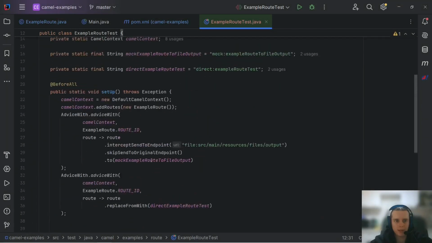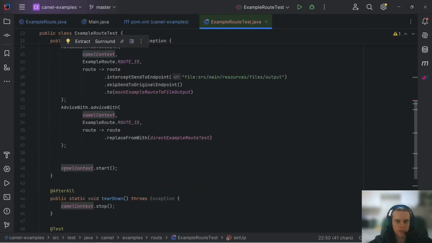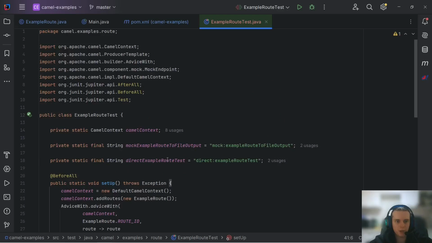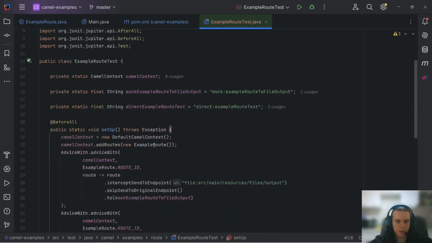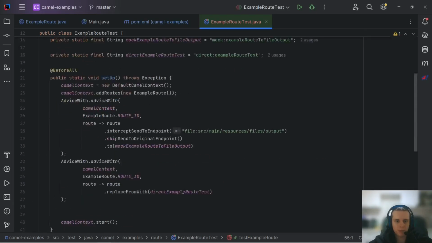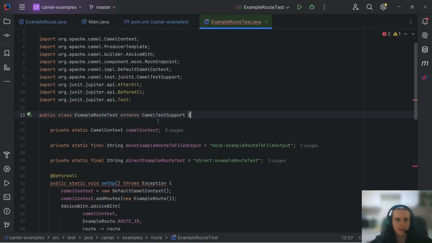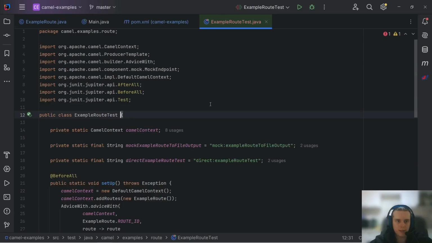So this is all fine, but don't you think that this Camel context creation, starting and stopping will be repeated in each of such unit tests? Well, you're right. In fact, most of what we did here is repeated in each Camel test. For example, getting the mock endpoint or creating the producer template. To make all these test classes have less boilerplate, we can extend the CamelTestSupport class. I'll show you what it does in a minute.